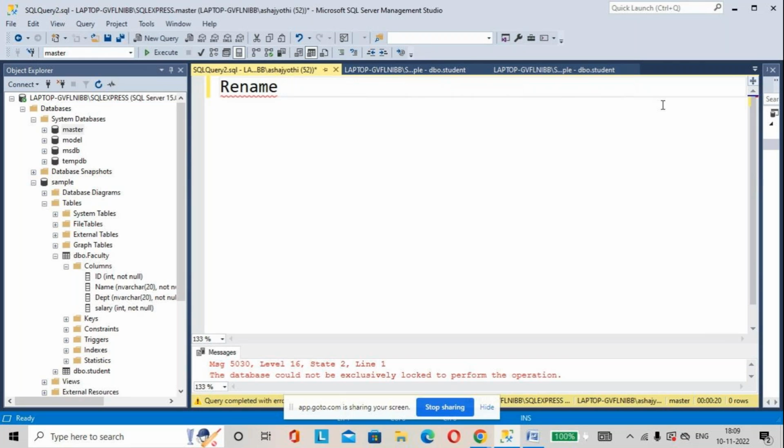Rename database. Rename is not showing as a keyword. It's okay, tomorrow we'll check about this rename command. Whatever we have studied till here, is it clear, ma'am?